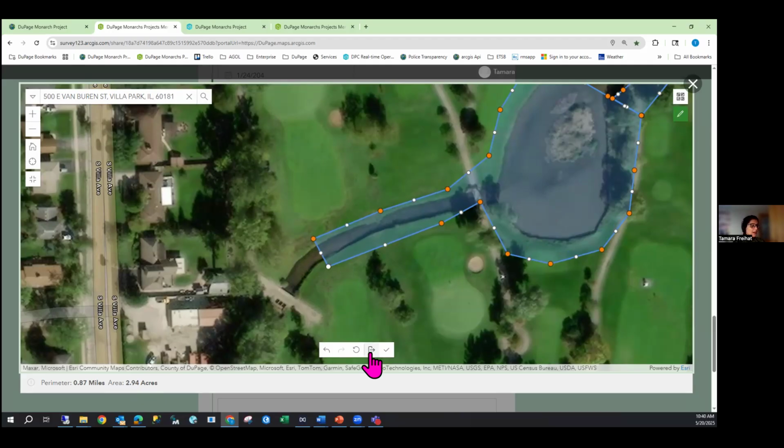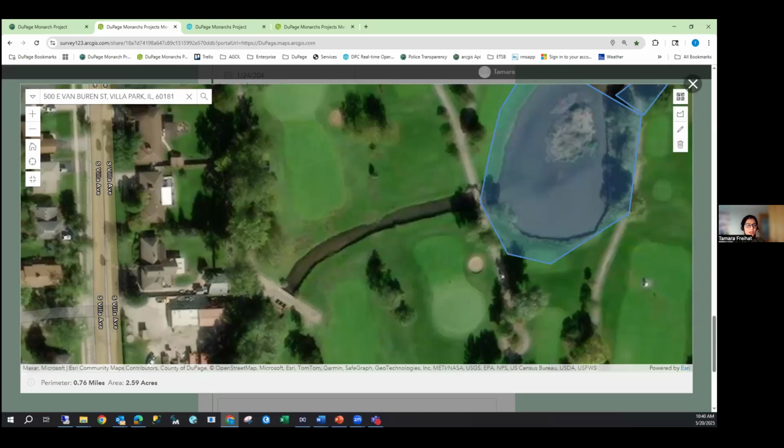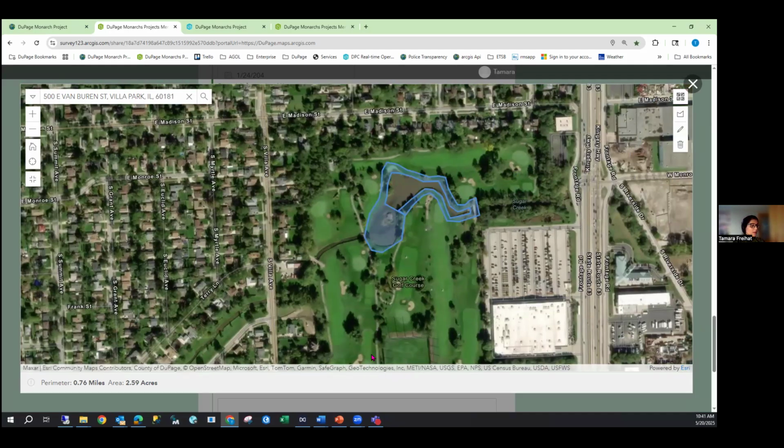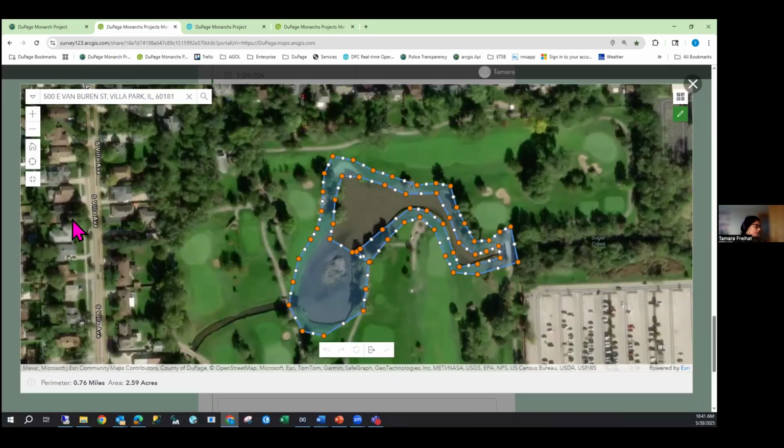If you want to go back, you can edit this too by clicking this pencil. So if I click this pencil, I can delete this polygon and start over. And then I can also go back. I can delete, I can start over, and I can undo or redo or reset. Now this area is done.